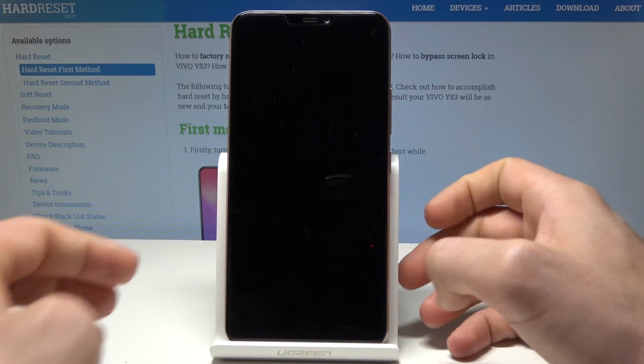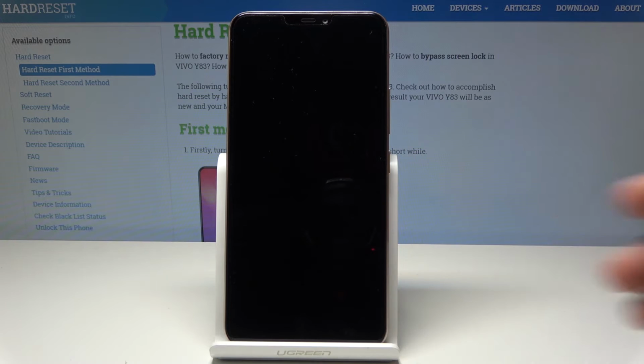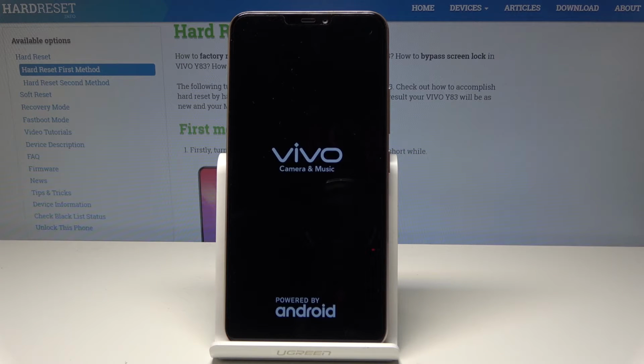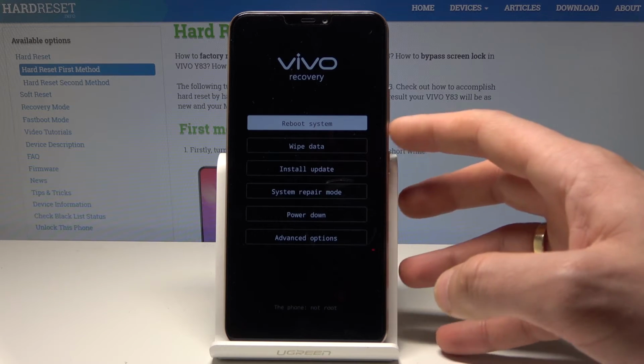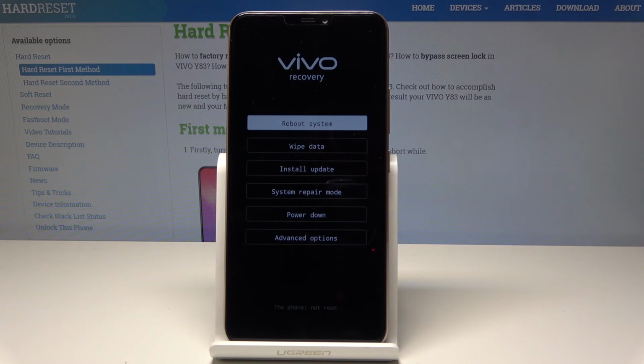So let me choose recovery mode right here and let's wait a few seconds until the VIVO Recovery Mode pops up. That's it, this is the VIVO Recovery Mode. Here you can also navigate by using both volume keys and confirm options by pressing power key, or you can simply navigate here by tapping the appropriate options.